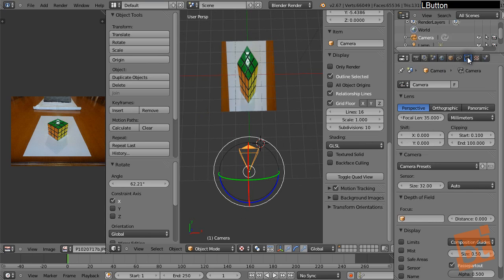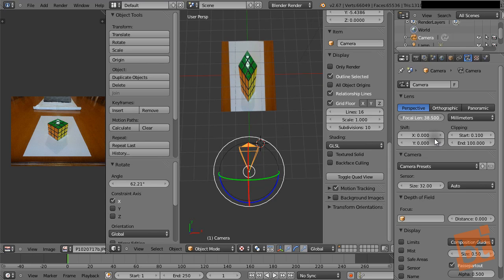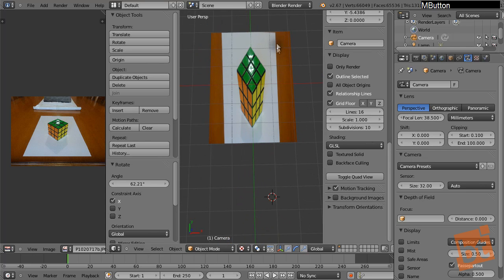Now we go here to the camera, and if we adjust the focal length, we can also adjust the perspective in which the image is being projected. So I'm going to pick a focal length in which the borders of the paper are almost parallel to the borders of the plane we just created.